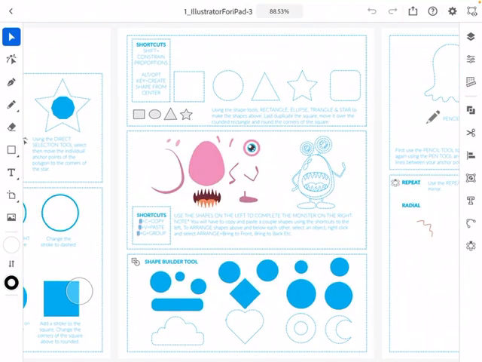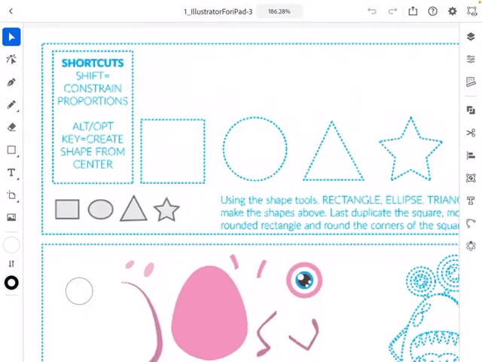All right, so before I get started with the shape tool, I just wanted to show you some shortcuts with your keyboard. So if you hold down Shift while making any of these shapes, it's going to constrain the proportions. And also if you hold down Alt-Option on your keyboard, it will make the shape from the center, okay?